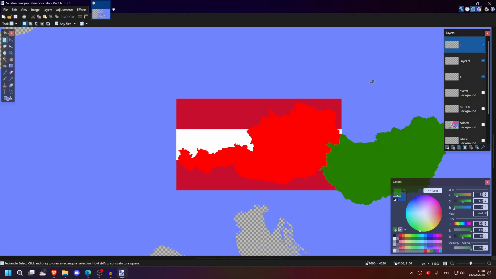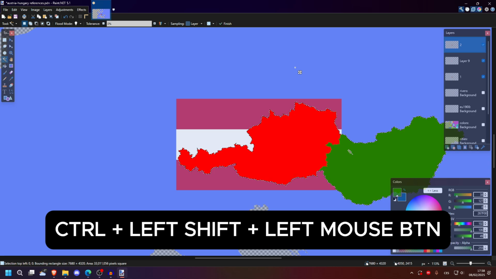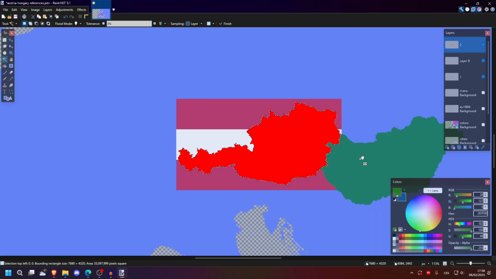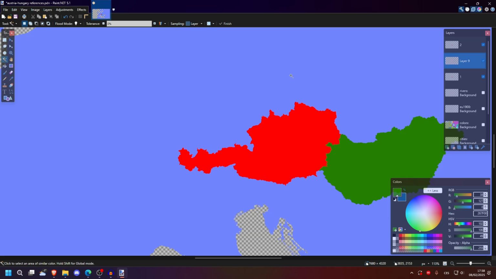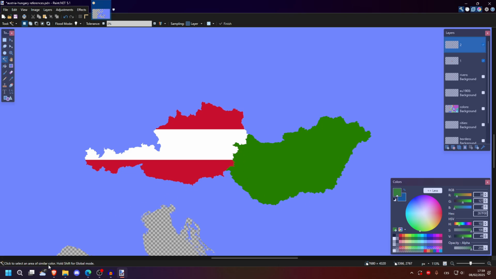Okay, once again, this layer, magic wand, shift left click. Now press Ctrl shift left click on Hungary. This will add the green layer to the selection. Layer 9, delete. Now put it above the first layer. And we have Austria. Now you can merge this layer with the bottom layer by pressing this icon. And we will do the same thing with Hungary.